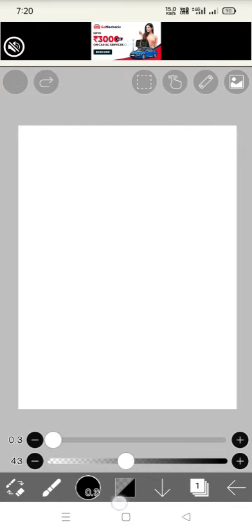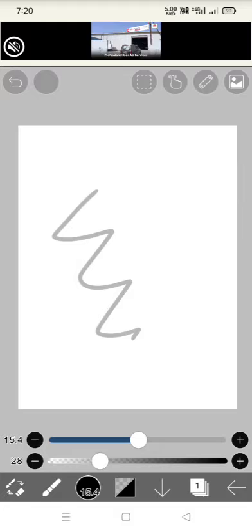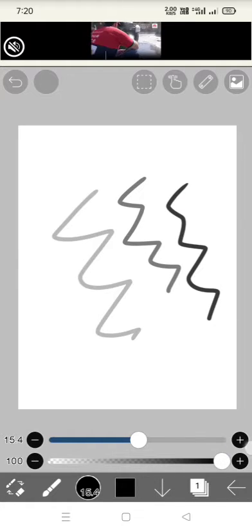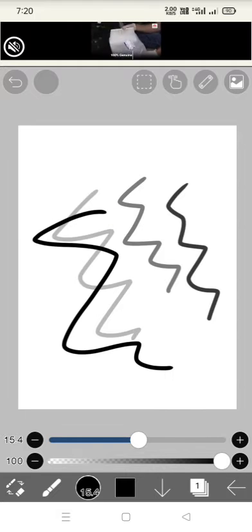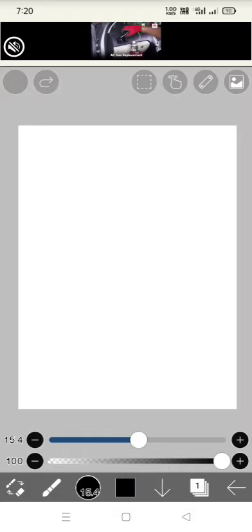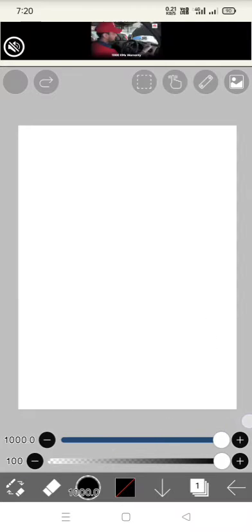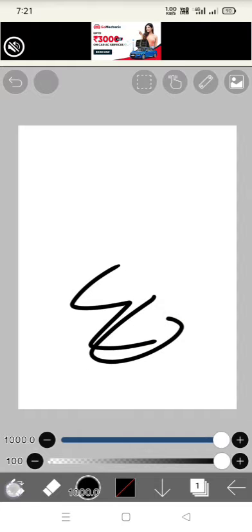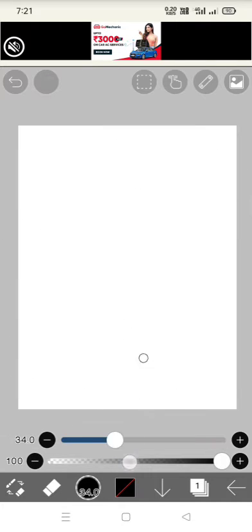Now the second one is about density, which means transparency. If I keep the transparency here, it looks like this. But if I increase the transparency, it looks like this, and if more, then it looks like this, and if full, then it will look like this. So this is transparency. Now here is the brush and the eraser. This is the eraser, and you can also adjust the eraser size.